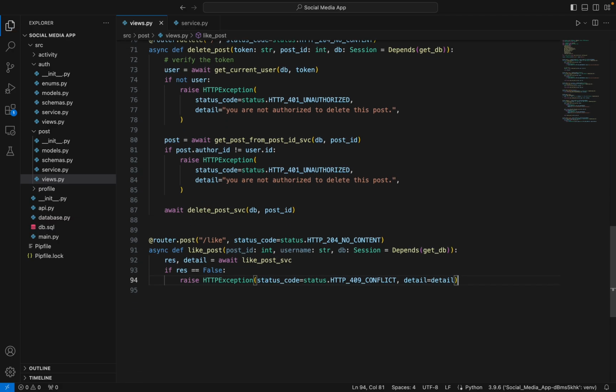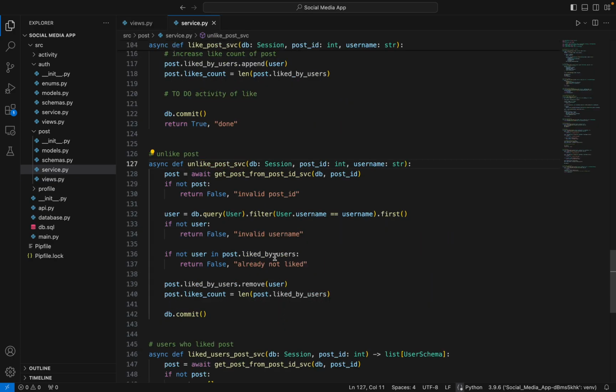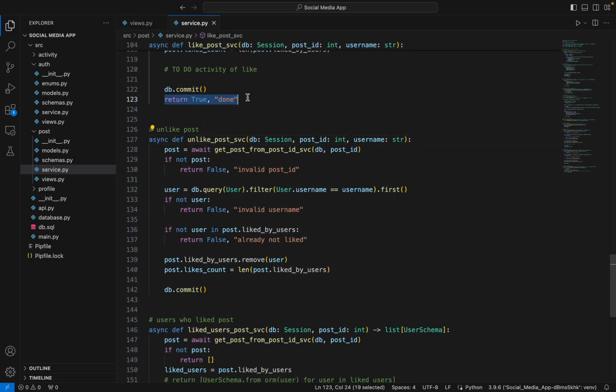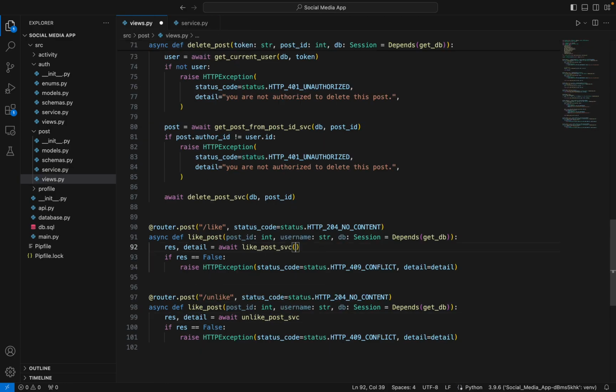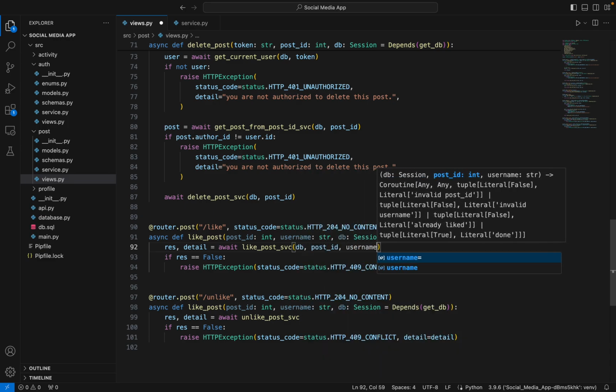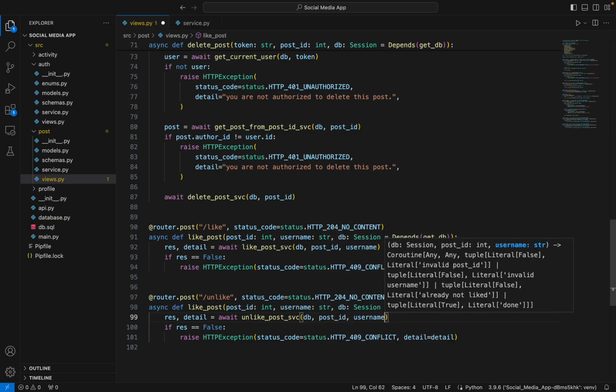Yeah, like that. And same I'm going to do for unlike. Unlike is going to have the exact same stuff. I don't think there's going to be any change to it. I'll just copy it. Okay, this is going to be unlike and unlike. And unlike is exactly the same, we'll just return true. Even if we don't return, there's nothing wrong with that, but I'll just put it, and I've given the parameters db, post id and username. And same here, db, post id and username, like that.